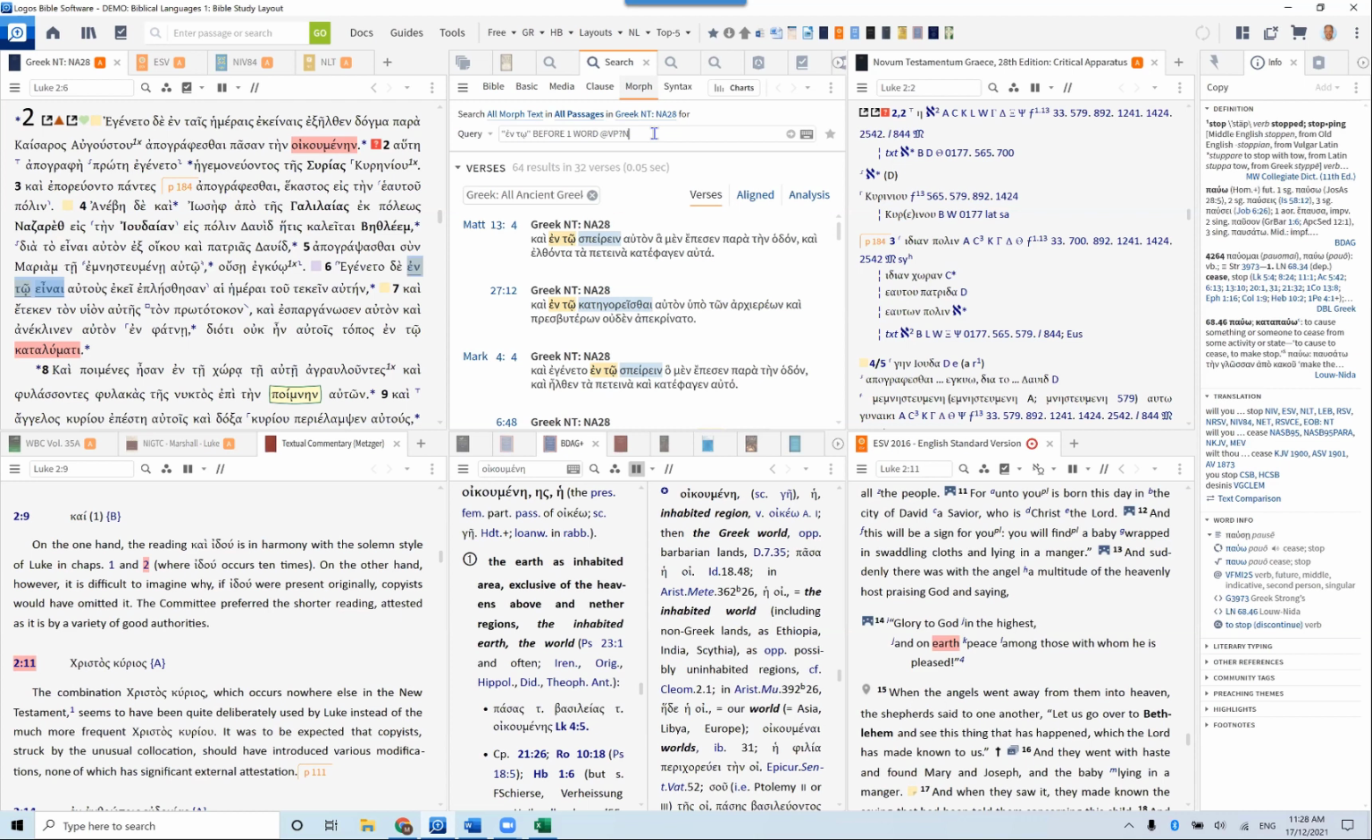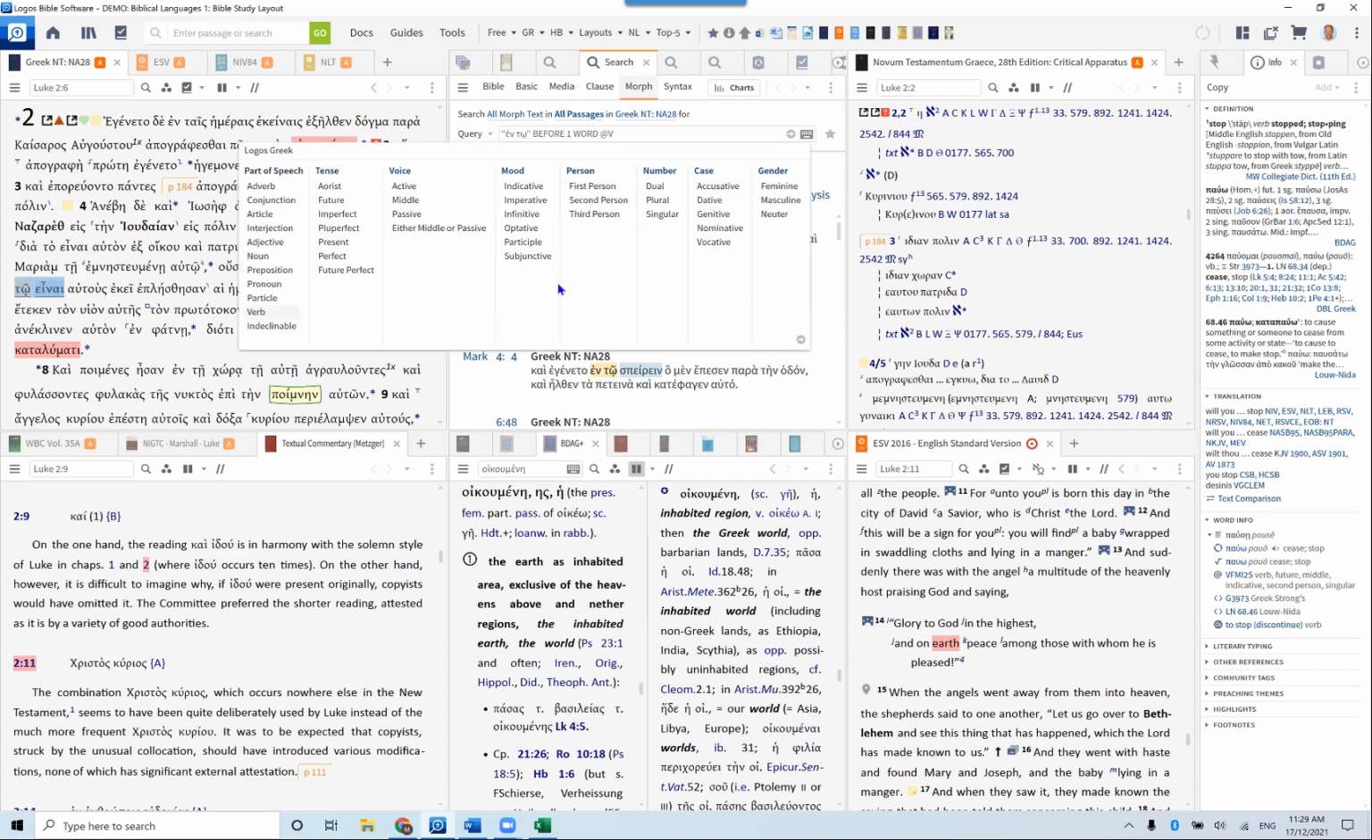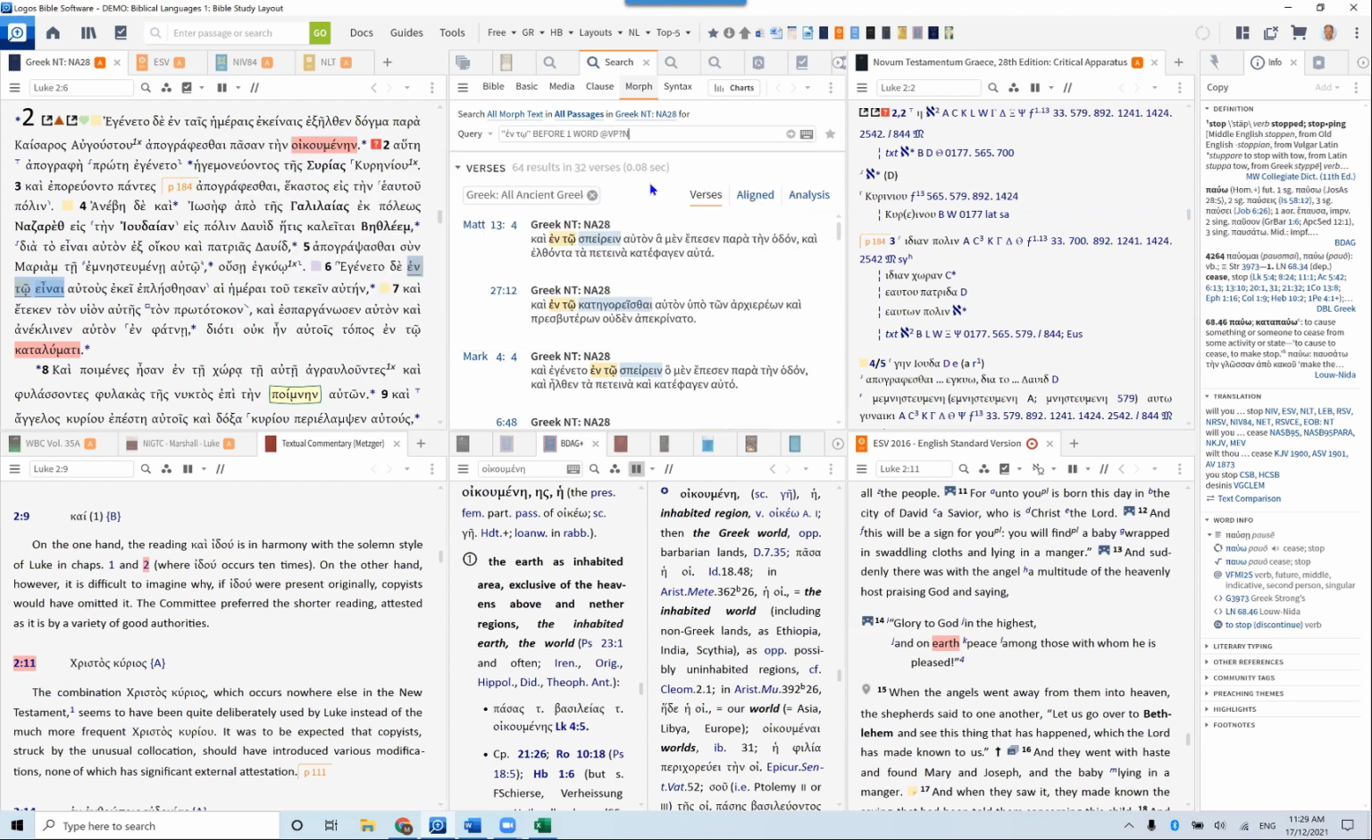Here I need to show that to people who are not familiar with morph searches. If you do a morph search and you enter the @ symbol, it gives you a bunch of options. We are going to look for a verb, and we want a present tense verb in the infinitive mood. That's how you select it. Now, Logos will translate it into a search query. If you press enter, then in just a split second, it will find all instances of this construction.